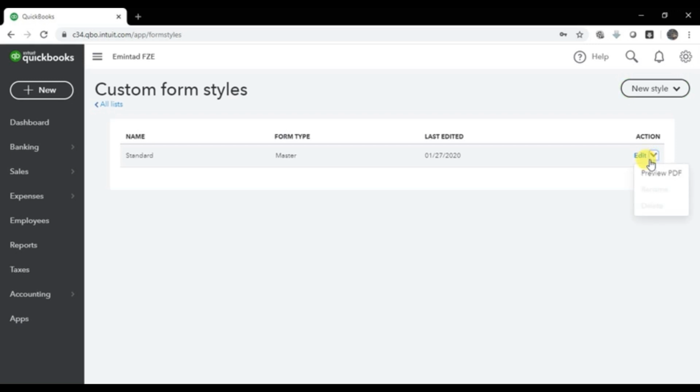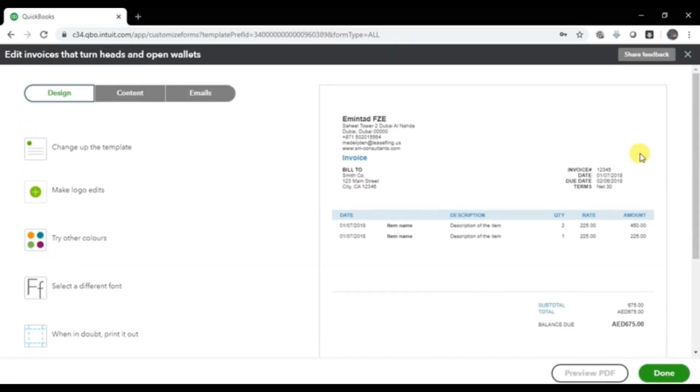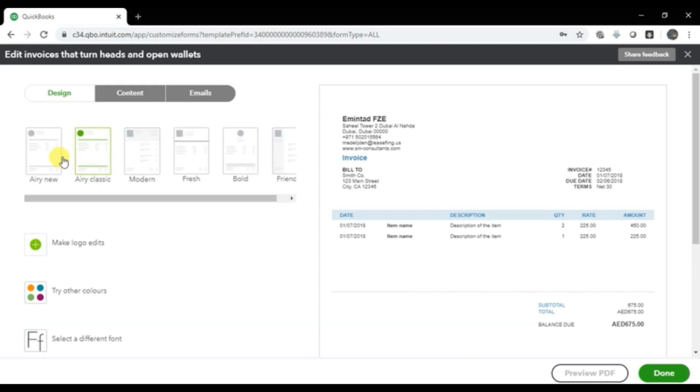So click here to view it in PDF, or you can just click edit to edit the default layout, right? So this is how your invoice looks right now, but we can design it. First we have these three options here: design, content, and email, right? So first we have design. When you click on design, these are the options which open. First we have change up the template, like which template you want.